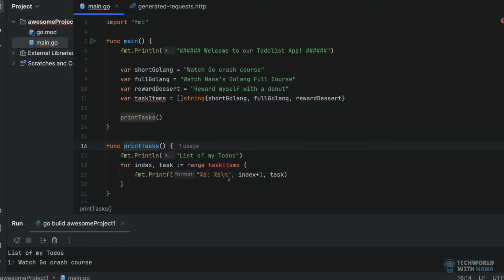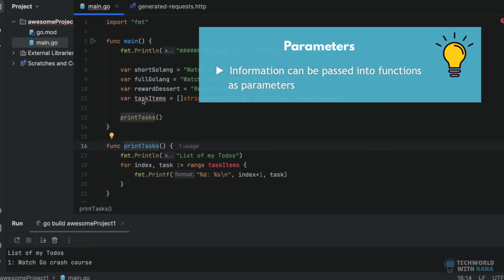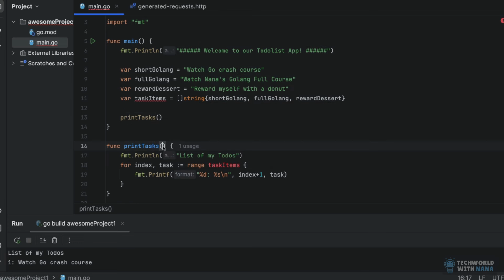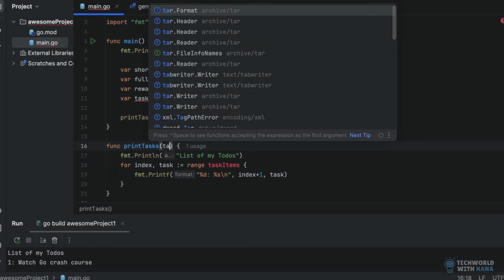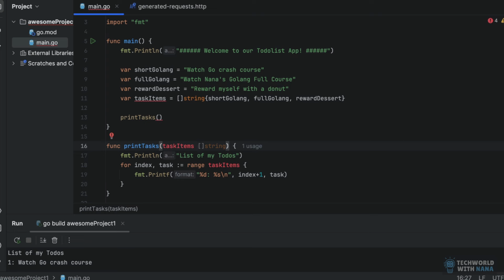Well, we can, what's called, pass specific values or specific information to a function when we're calling or executing that function. And that's where parameters of a function come in. So right here, we can say we want to get a list of tasks as a parameter so that we can print it out in a loop. So first, in the function definition, where we're creating the function, we're going to tell Go, this is a function that is expecting a parameter, which is a list of tasks. So task items, that's going to be the name. And this should be a list of strings.